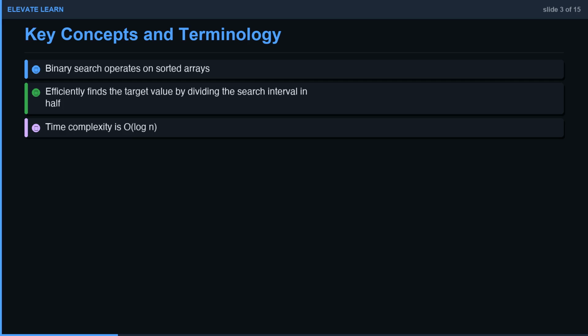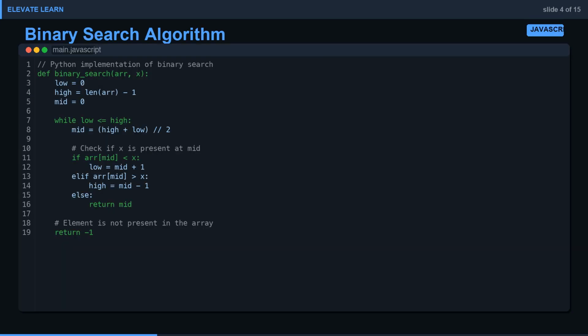If 75 is greater than that middle number, it knows it only needs to look in the second half. If it's less, it narrows down to the first half. This process repeats until it finds your target or determines it's not there. The beauty of this method? It does all this with a time complexity of O(log n), meaning it scales very well even as the array size grows.